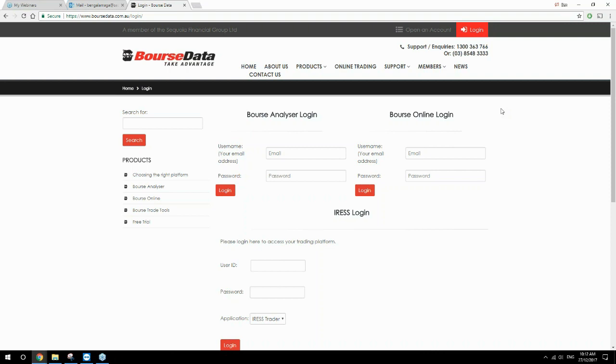So first of all, let's start off with the login here. We'll see here we're on the Bourse Data website, and we're going to go to the Bourse Analyser login. What we're going to go through here is resetting your password. We're getting a lot of calls with clients saying, "I don't know what my password is. How can I reset it?" So I'm going to run through that with you right now.